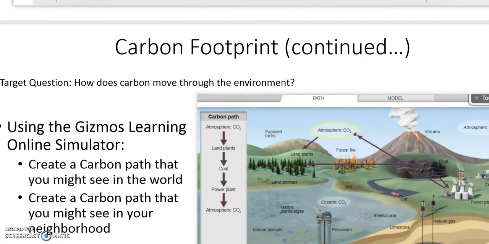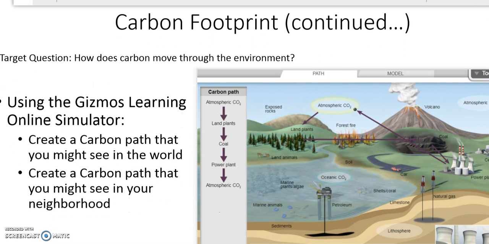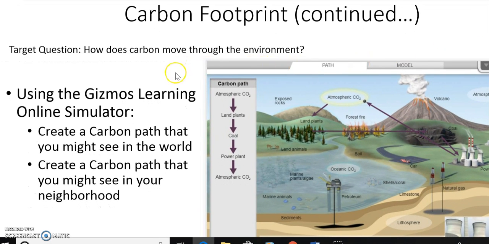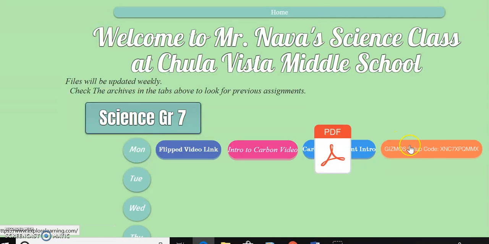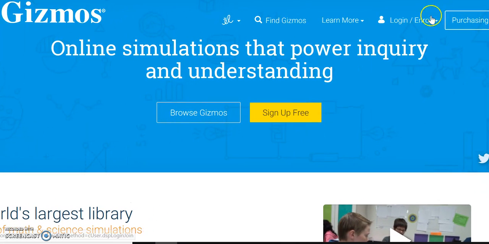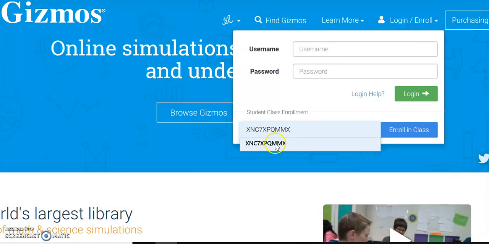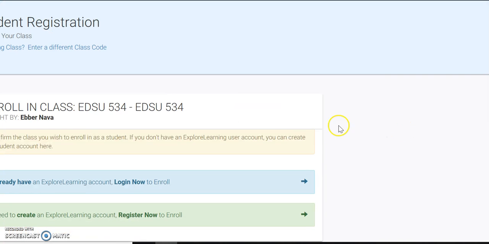You are also going to use the Gizmo to explore the movement of carbon through the environment. Now the Gizmo, some of you have an account, some of you might not have an account. When you go back to the website, this last button will take you to the Gizmo website. You can click on Login, Enroll. If you have an account, you can go ahead and sign in there. But I would definitely recommend you start with the class code. Now this is the class code. It's also on the website. You put that in, enroll in class.